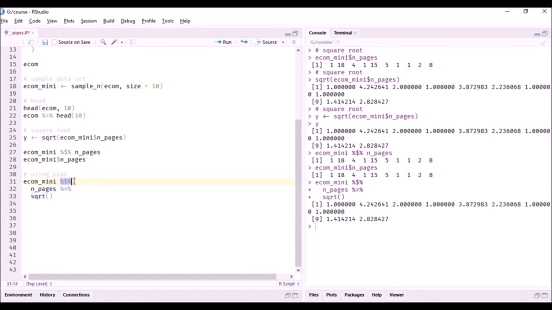And the pipe operators are also different, right? So you're using the exposition pipe operator here to expose the n_pages column or to return the n_pages column, and you use the pipe operator to pipe that value, right, the n_pages column, into the square root function, right? It will take whatever is returned by this, which is this vector here, and pass it on to the square root function, right?